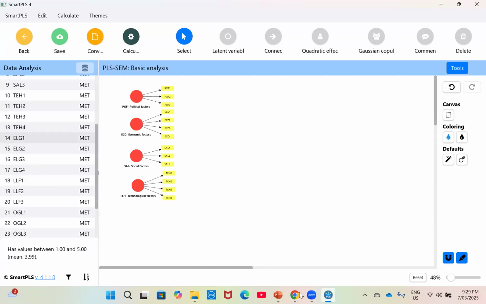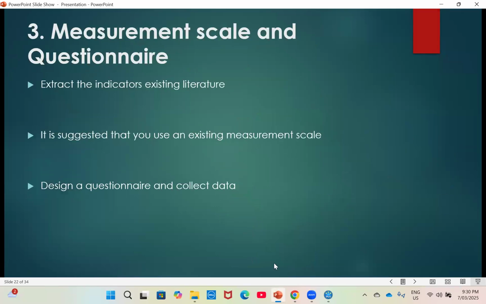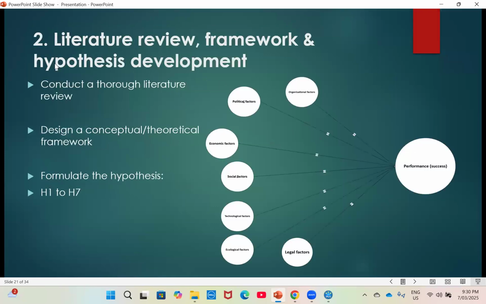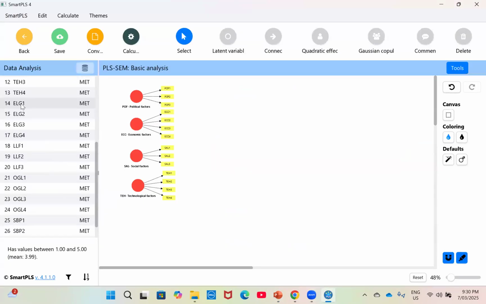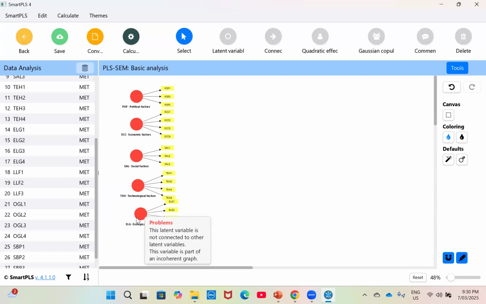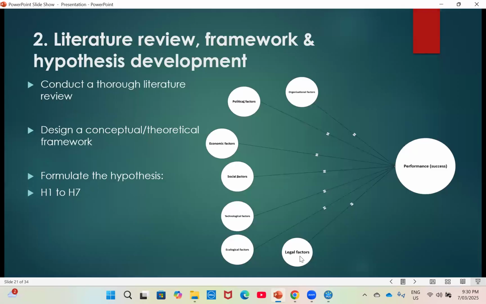The next one, based on the model I specified, was that I need to add ecological factors. According to my data set, I have 1, 2, 3, 4 variables measuring ecological factors. Then I have another variable that's legal. So far I've not catered for legal factors, organizational factors, and then the dependent variable itself, which is the performance.